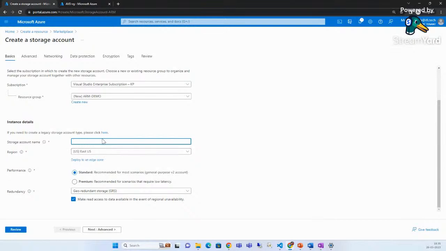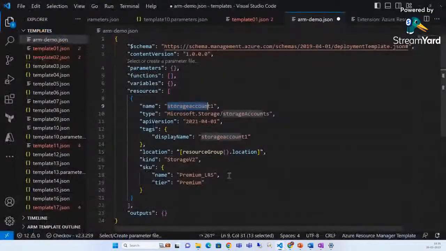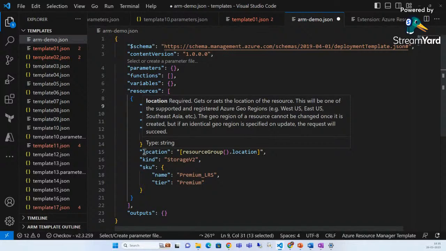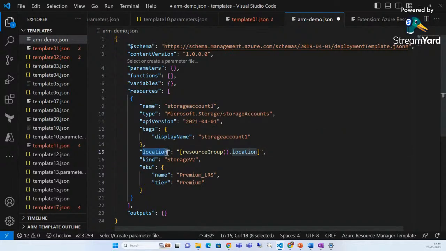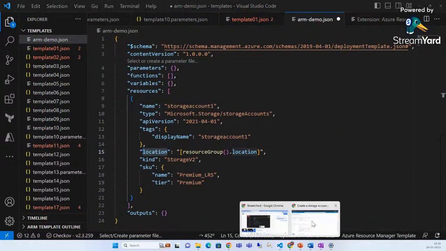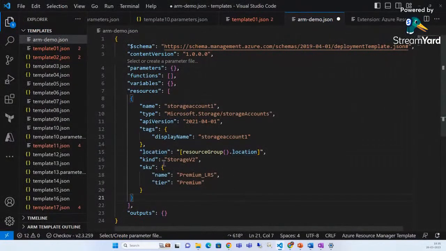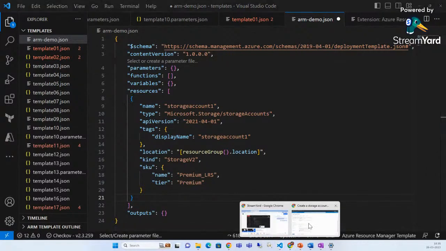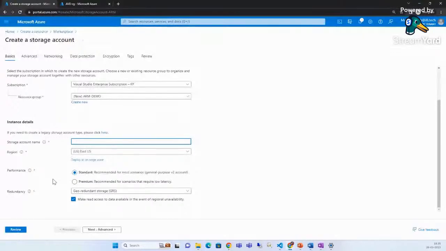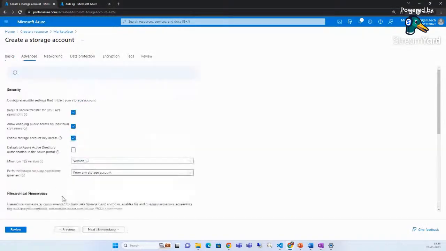We are just having the storage account name, then we are having the region over here. The similar thing is over here as well. We have region over there, we have location over here. So it's easy English, which can be understood. Then you have performance over here, you have redundancy over here, right? So you have your SKU over here, and then all these things can be added. So it's a kind of one-to-one comparison that you just follow over here.